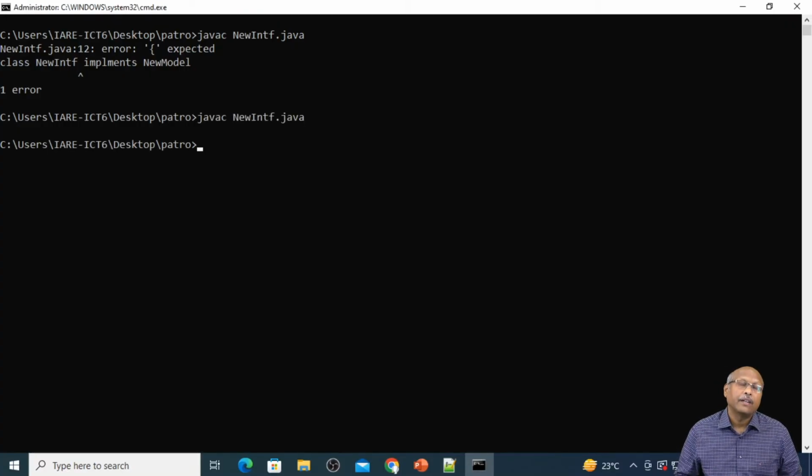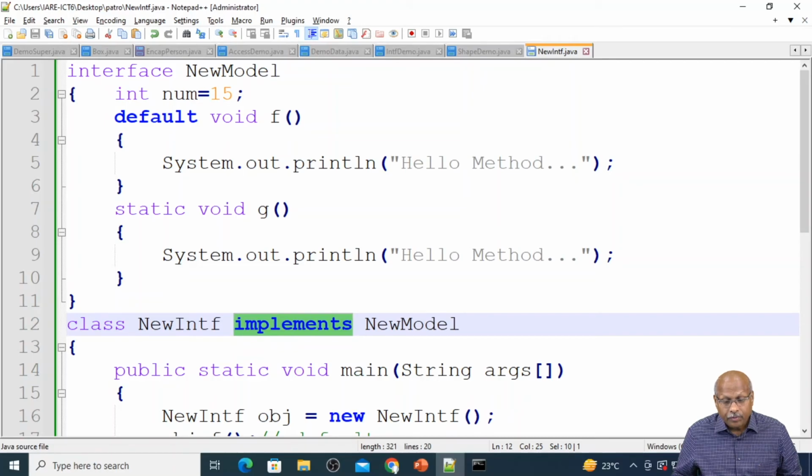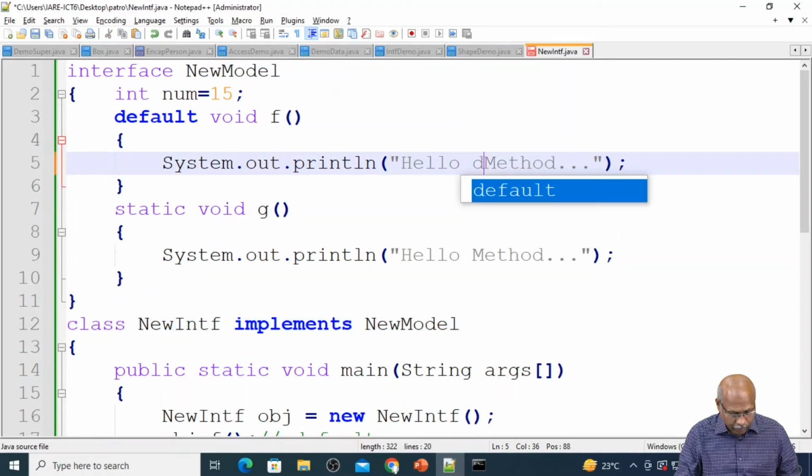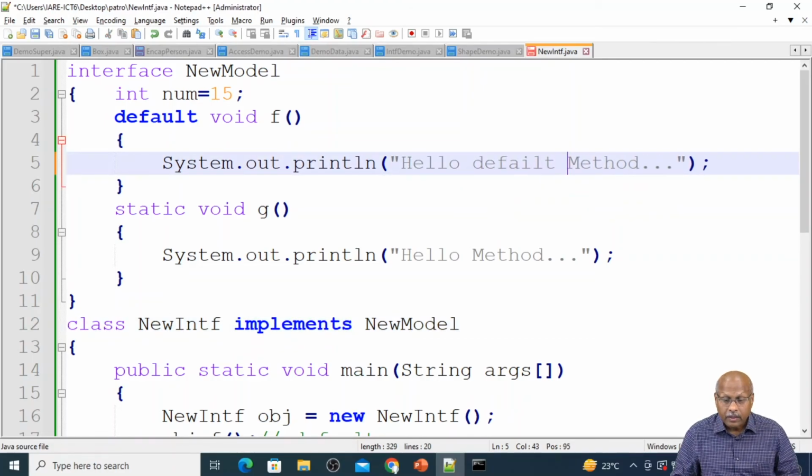Now compile it. Now you must be very careful while typing the program because they are completely case sensitive and the keywords are all lowercase. You should not miss even a single character. Now how to run? Java new INTF. Now when you are running, I got hello method because here I am calling the default method.